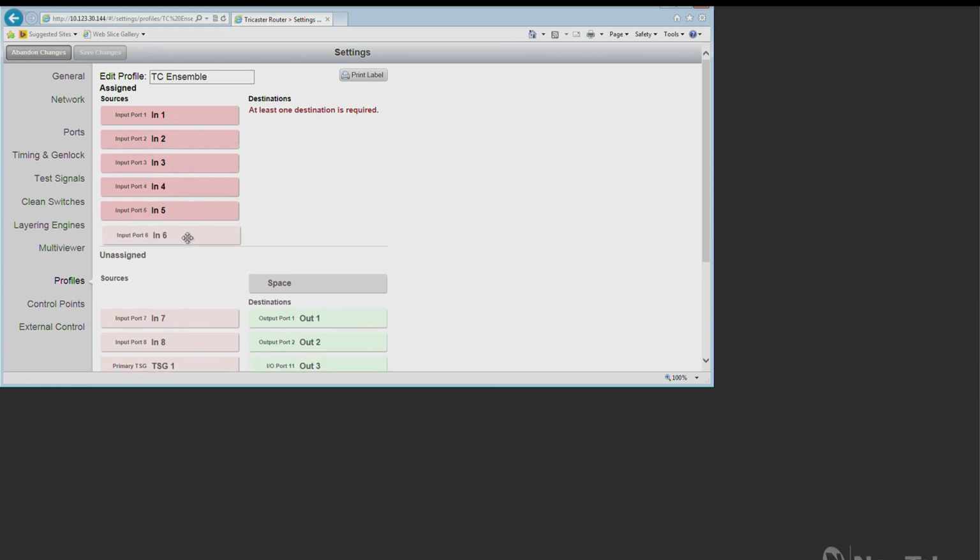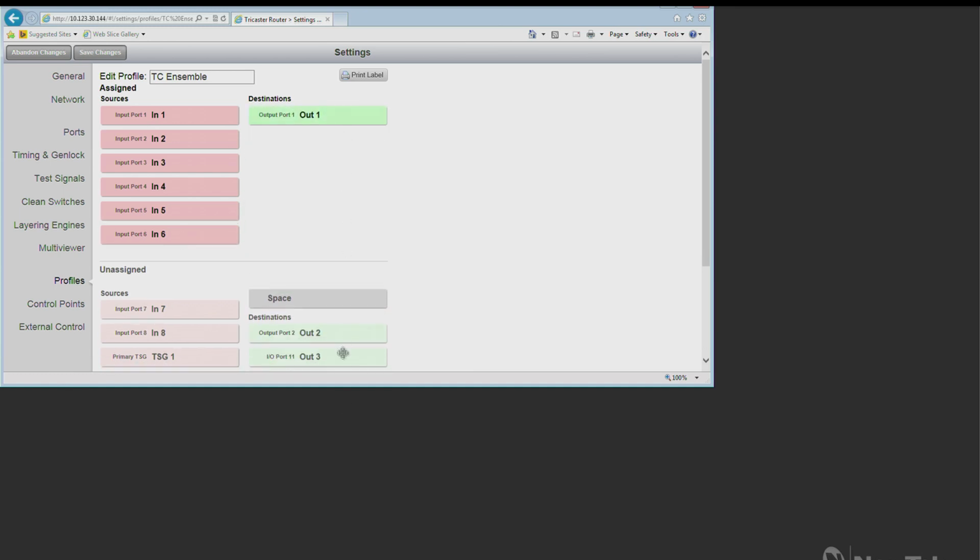I have 6 inputs I'd like to use today and 2 outputs. You could set up your system however you like. You may want to have 8 inputs and 4 outputs, or however you want to set it up. That looks good. We'll save the changes.